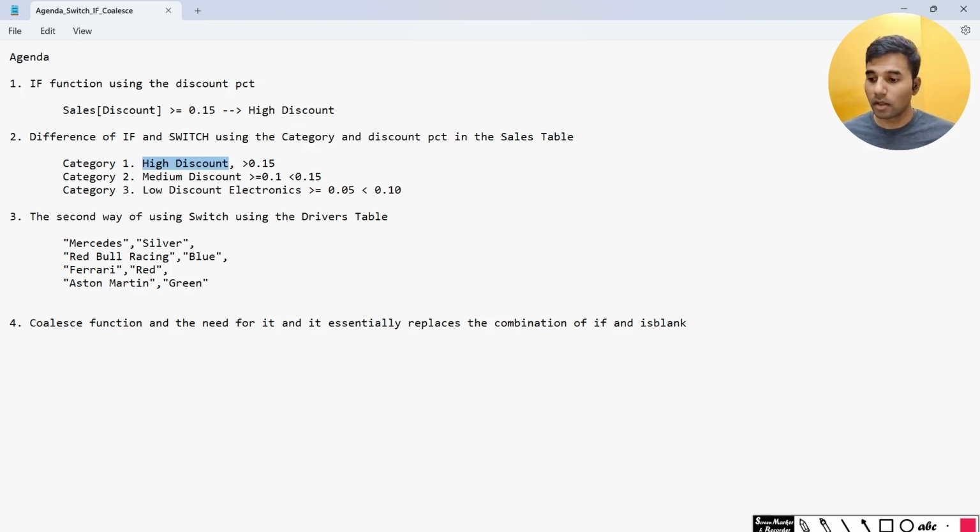high discount category. If the product category is electronics and the discount is in the range between 0.1 and 0.15, it should fall in medium discount category. And if the discount is greater than 0.05 and less than 0.1, it should fall under low discount electronics. So in order to achieve that with if, it would be three layers of nesting, but in Switch, it's going to be very easy. I'll just start writing the statement and you'll see the difference.